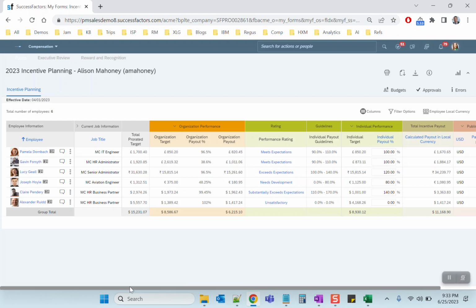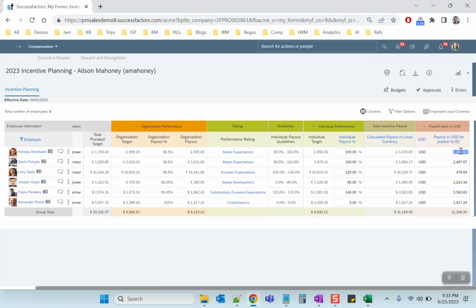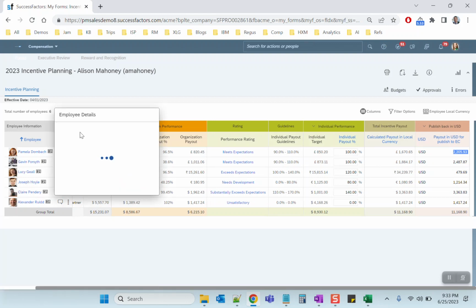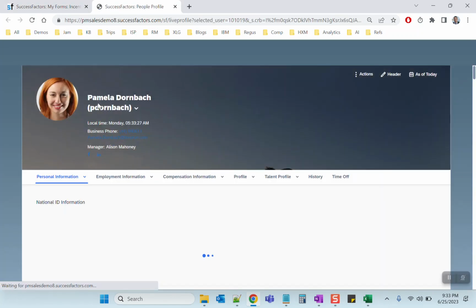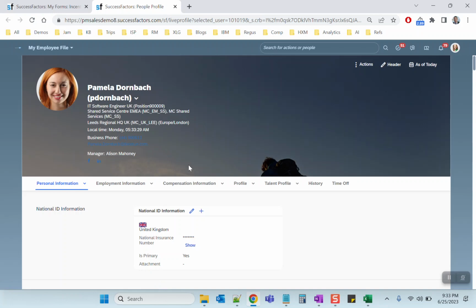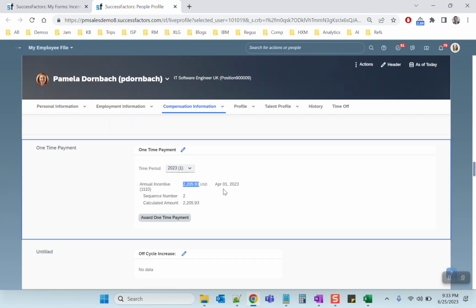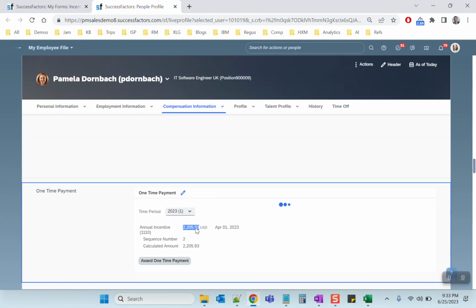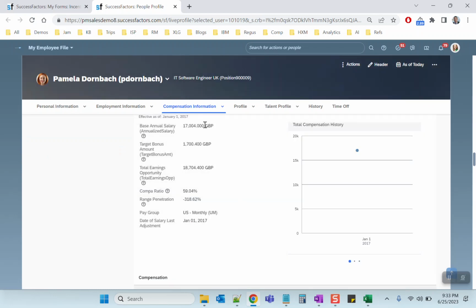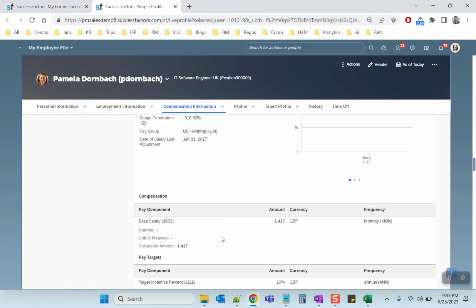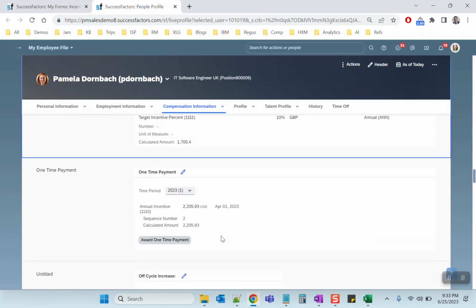So for example, Pamela, we were expecting $2,205. Let's go and see her profile. In the one-time payment section, we can see USD, even though the pay component group that she has was in British pounds. So the design that we just looked at enables us to publish everything in any currency that we want. Thank you. Bye-bye.